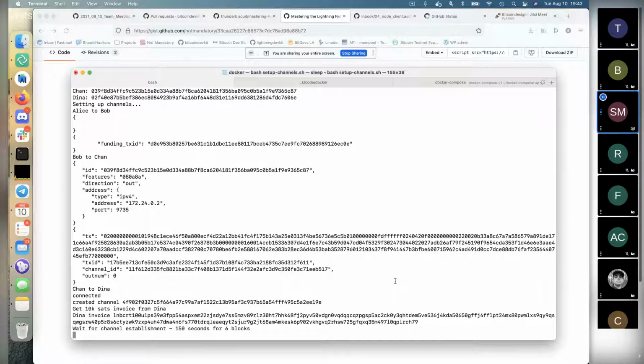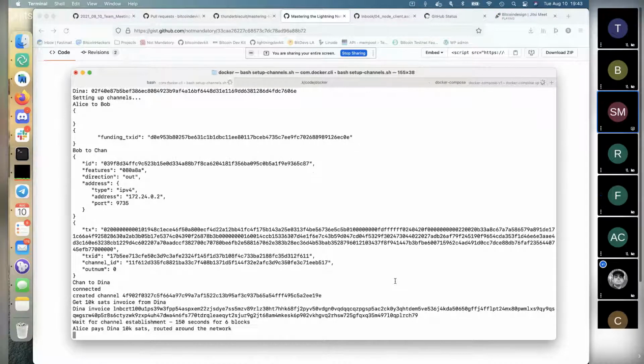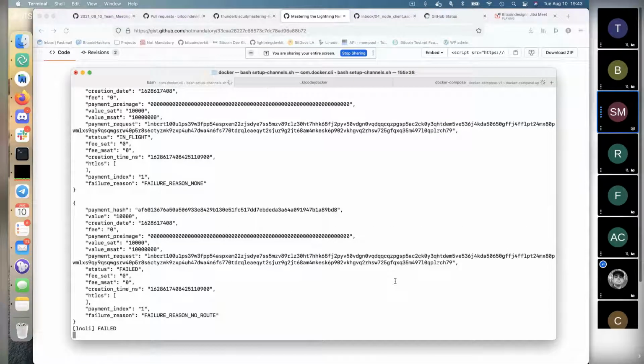Which daemon was this? This was LND? Yes, these are LND. Okay. And I was using ThunderHub. I can show you guys, if it's not too much of a tangent, the ThunderHub UI for some of this peer connection. Yeah, actually, I don't mind doing that.